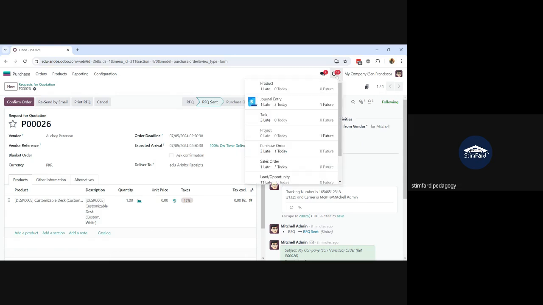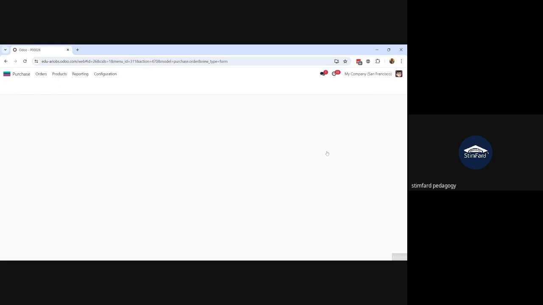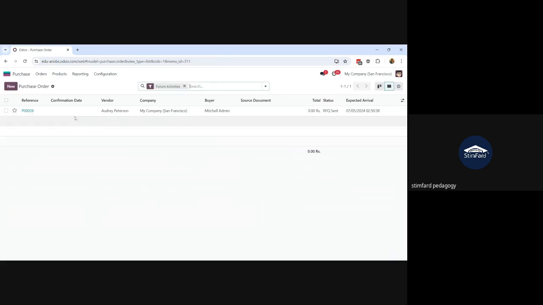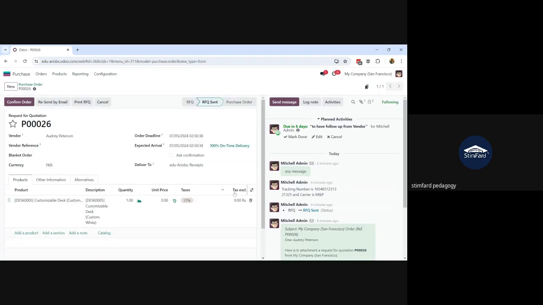So I'm logged in with the mutual admin currently. If I go to here, you can see purchase order showing me the 3 late activities, one for today, and one for future. If I click on the one for future, it should be the same that I have created recently. So you can see here, it is the same. PO number 26, vendor Audrey Peterson. If I click here, this is the same PO number that I have created now. Okay. So I have 33 activities currently that are due. 7 messages unread.